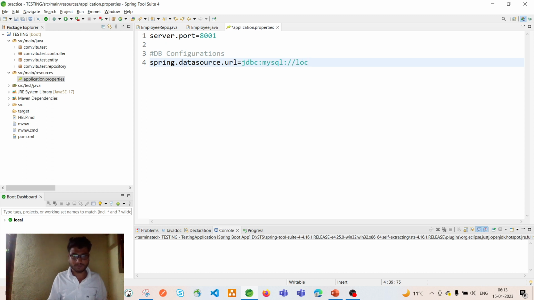Because our MySQL is running on the local system, localhost. The port number, by default the MySQL port number is 3306, and here the database. I am going to create the database by a name, something like test. Okay, test-crud-operations. We should create this database in our MySQL. Okay, just copy that thing.